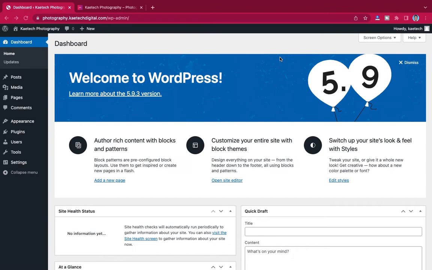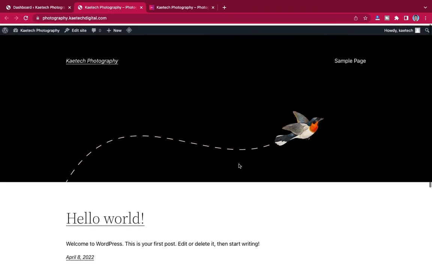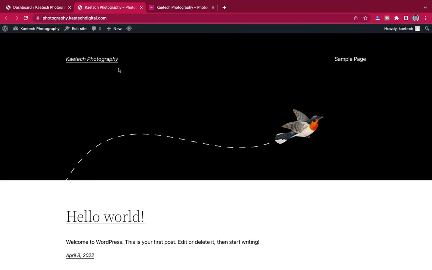So we have a newly installed WordPress. Now let's check how the website looks. Let me open it in a new tab. This is how the website looks, okay. There is nothing on it, okay. Yeah, there's nothing on it.